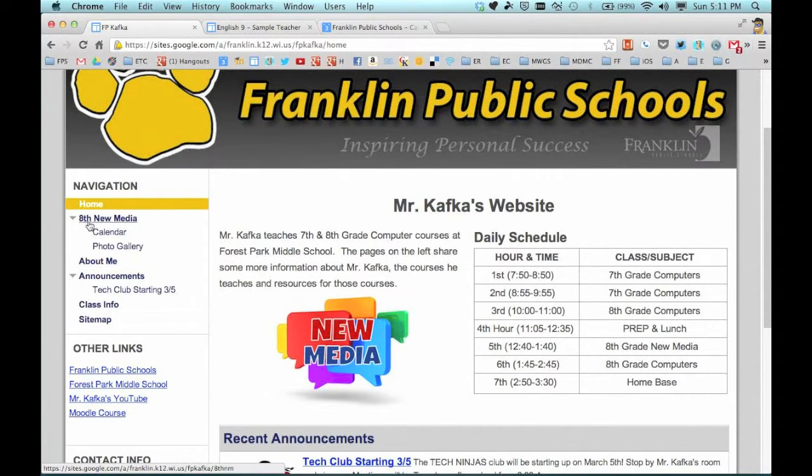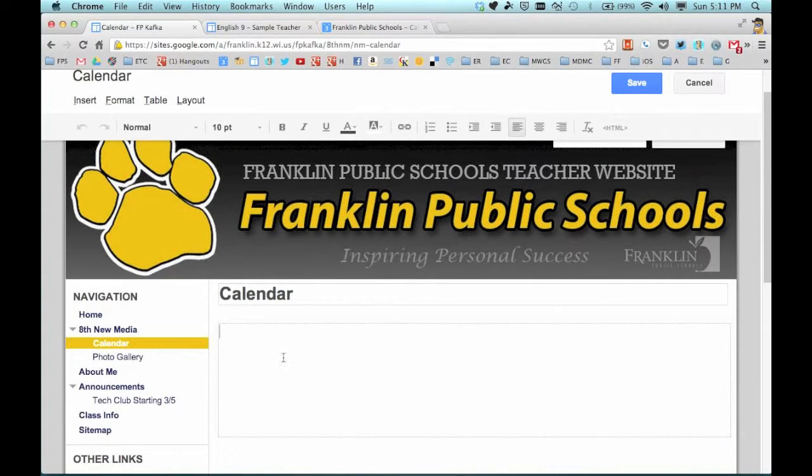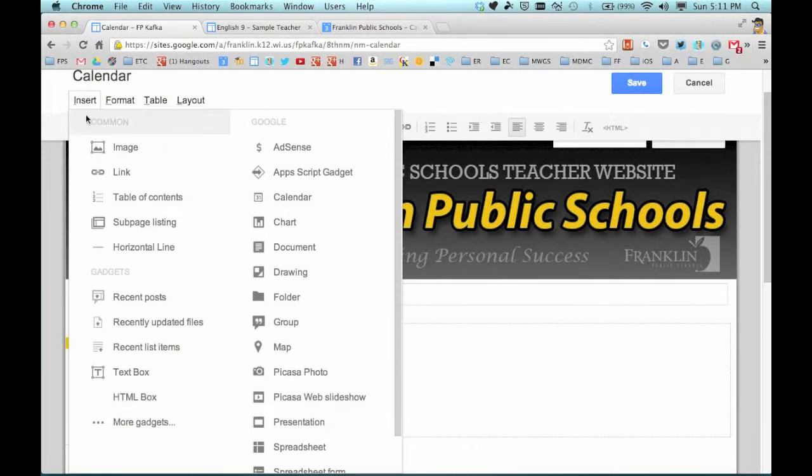I've added, under 8th New Media, a calendar subpage. So that's where I'm going to put my calendar for my students and parents who need to see it. I'm going to edit the page. I'm going to place my cursor wherever I want the calendar to go. And I'm going to go to Insert Calendar.